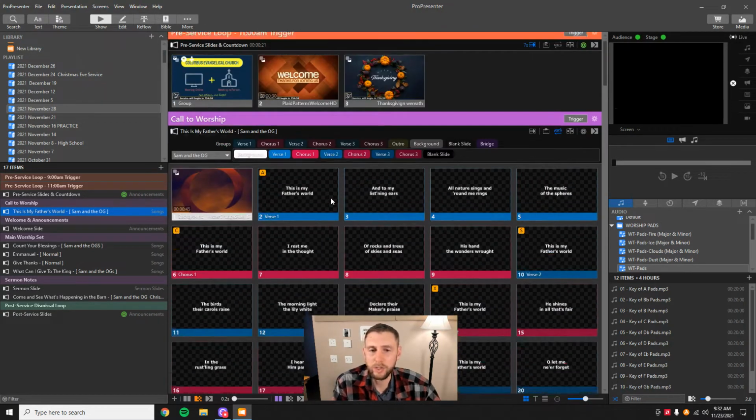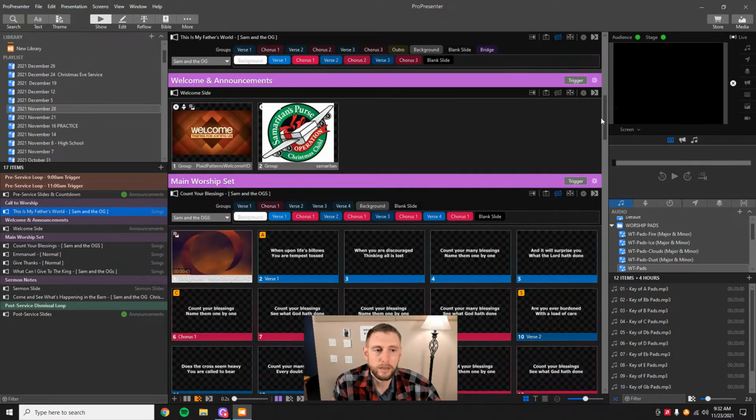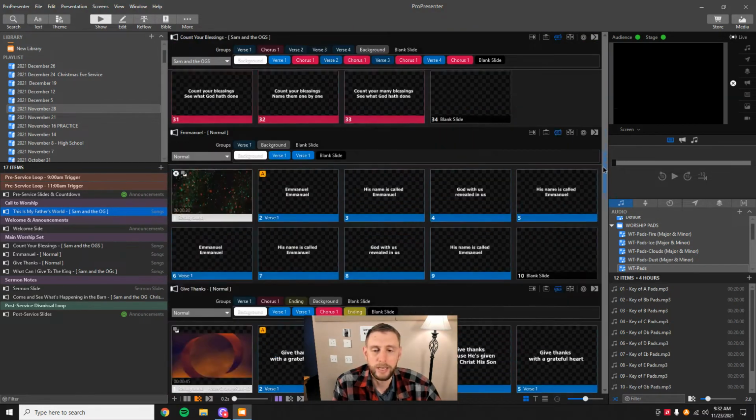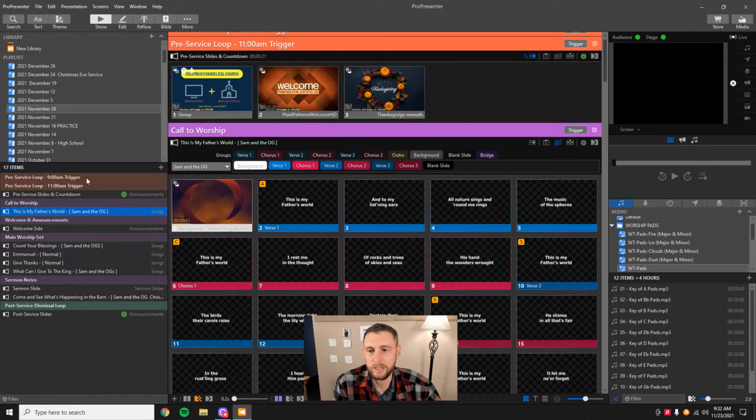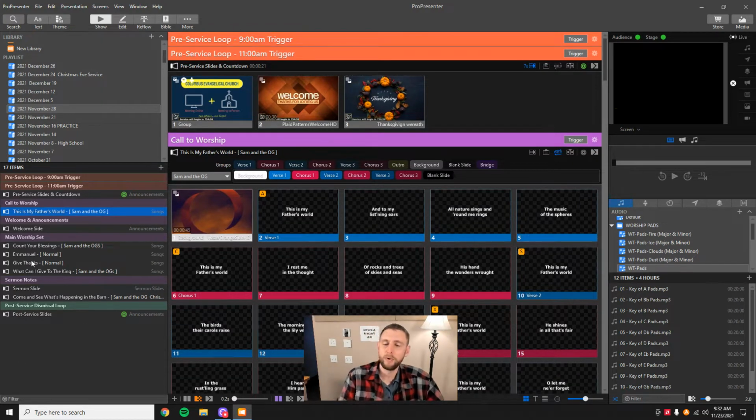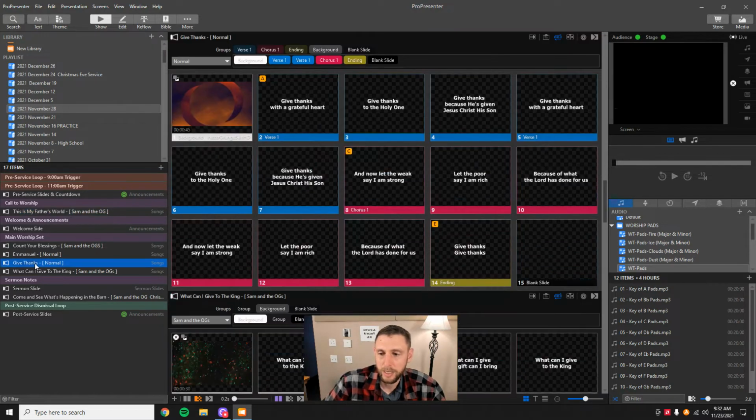So as I scroll up and down on here, I can scroll up and down over here, and I can see all the different songs and elements in this service. And they're in this same order that's over here on the left side. Kind of a little preview for you. You can even take these elements on the left, and if I wanted to skip ahead or go to a particular song like Give Thanks, I could click on Give Thanks, and boom, it would take me right to that point in the service.